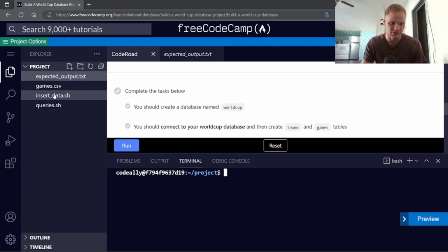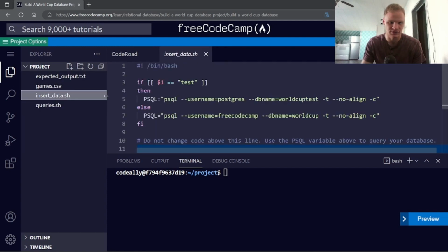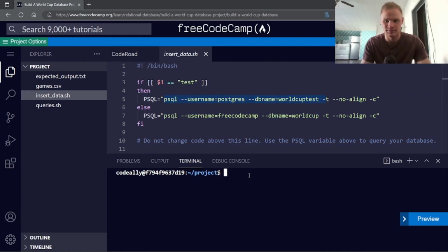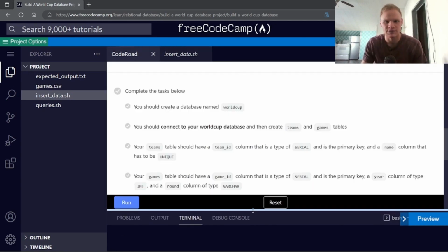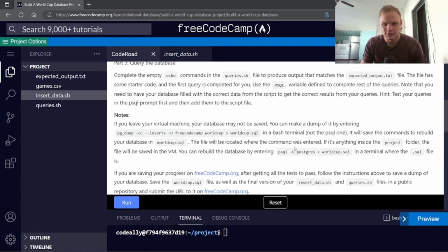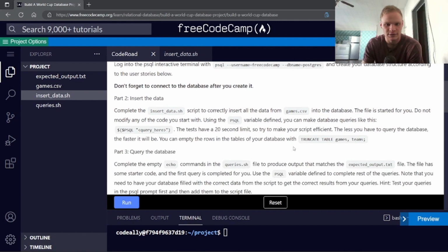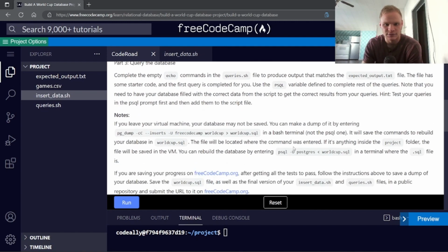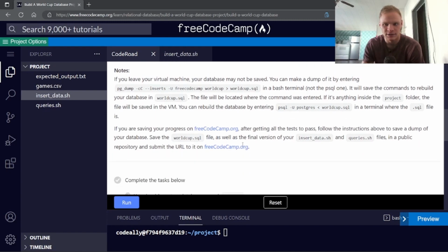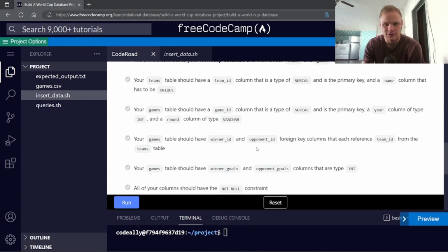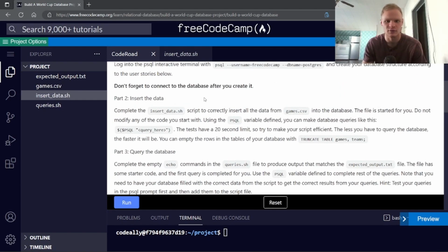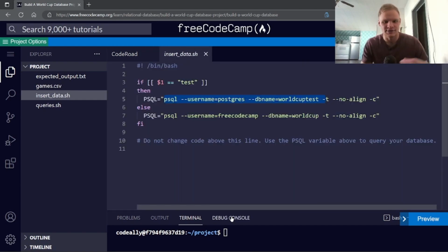And I guess we could do that by just looking at this insert data.sh and be like, oh, we have to type this in to be able to connect to it. So let's do that. And should we do a World Cup test first? Probably. Well, what do they say? Let's see here quick. Start with the test database or no? Doesn't matter. I'm just gonna skip the test one. Let's go straight for the throat. All right, let's do this.